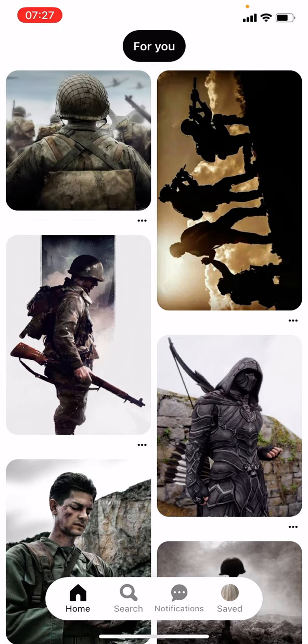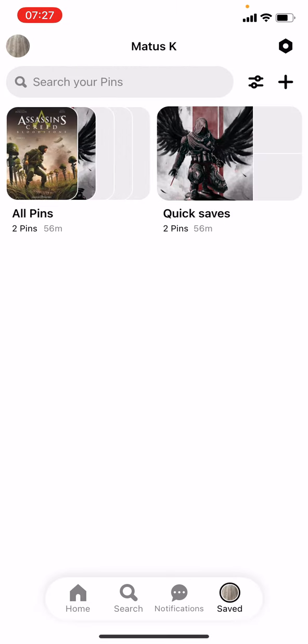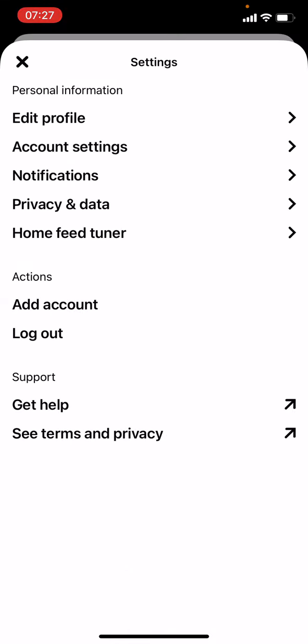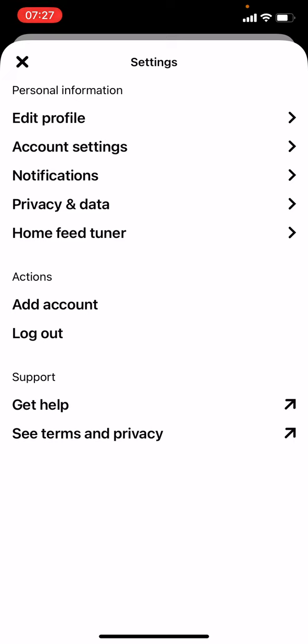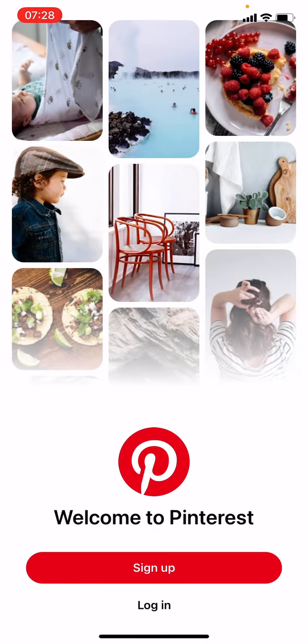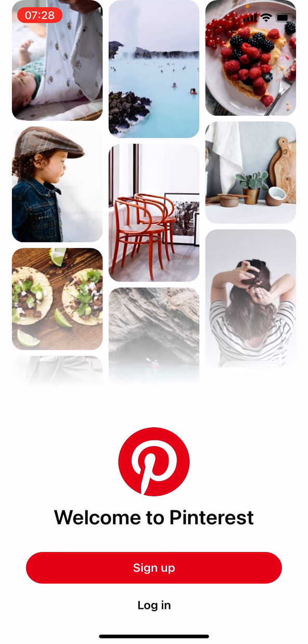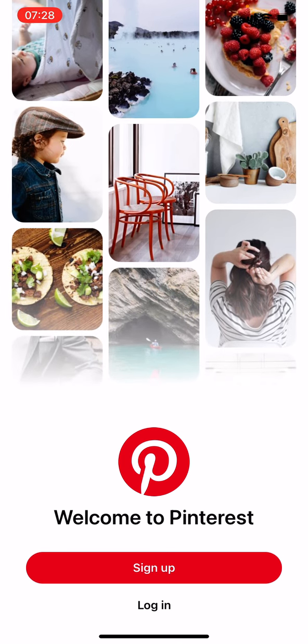First of all, we want to go to the bottom right corner where our saved option is. And as you can see on top right corner, there's this little hexagon. Now, what we are going to do, as you can see, you can add an account or you can log out. This action is really just too fast. Let's try it. We press log out, and as you can see, no verification question, just basically log out.